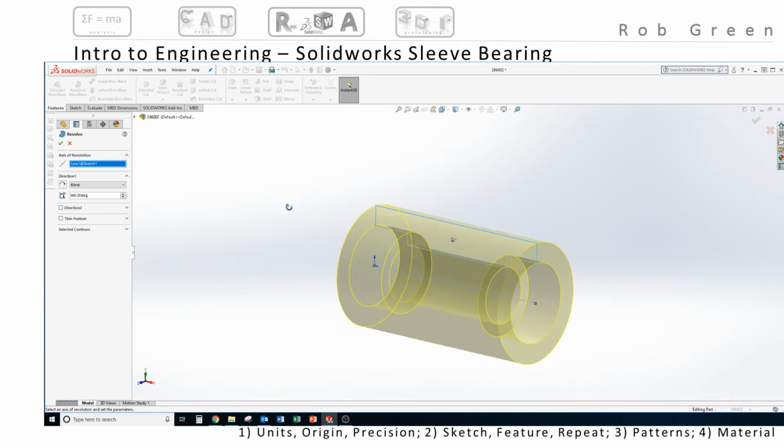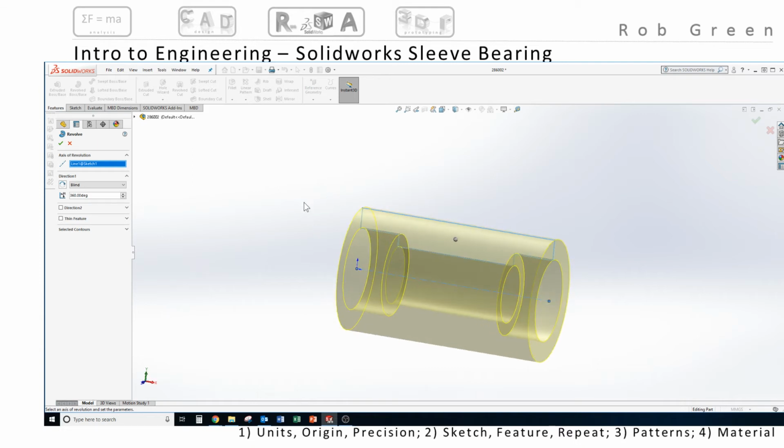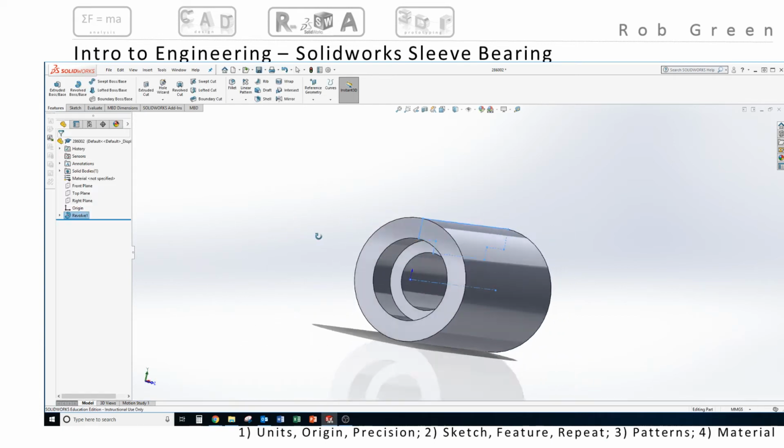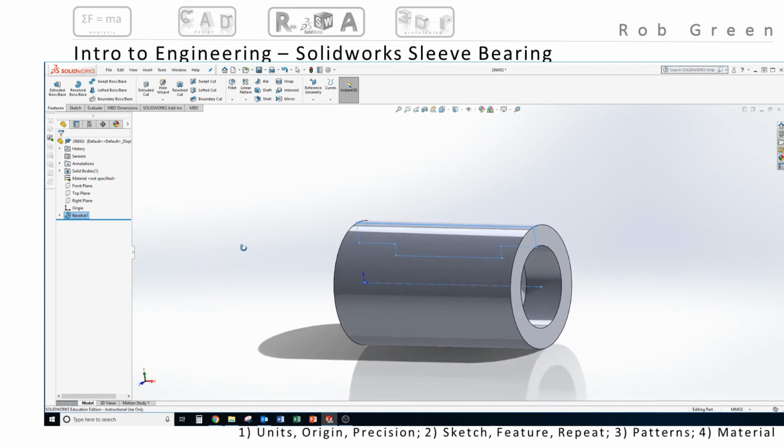And by the way, this is the result I want. If Solidworks doesn't show me a yellow preview, it means that Solidworks is confused and doesn't know what the enclosed region is. And hopefully we've covered that well enough in class. So I'm going to click the green check mark, and now my part turns gray. This is the solid feature that I've created with that revolve command.